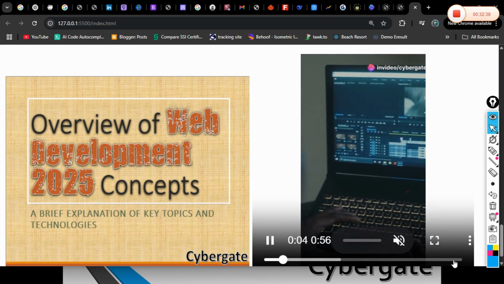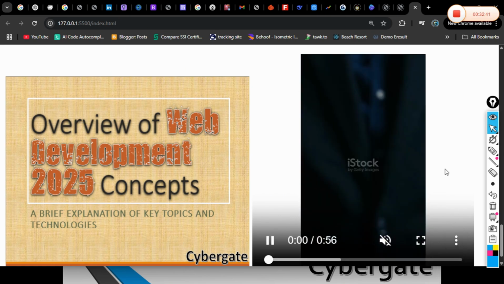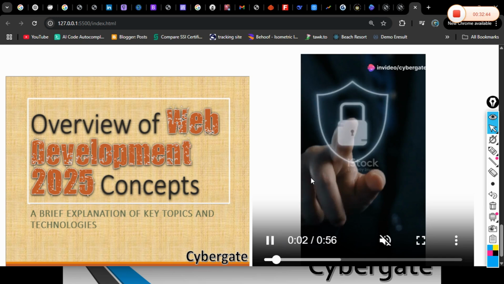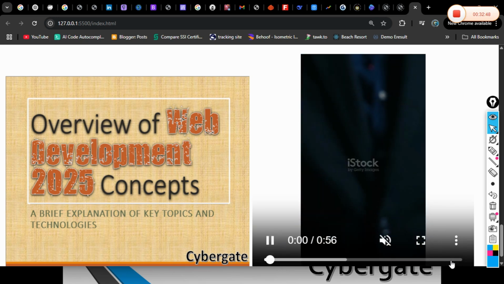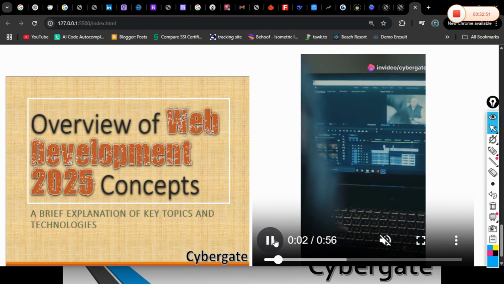So if you loop, once the video plays to the end, it will start afresh. You see, it started again, it started playing again. If you play to the end, it starts playing again. That's how it works.